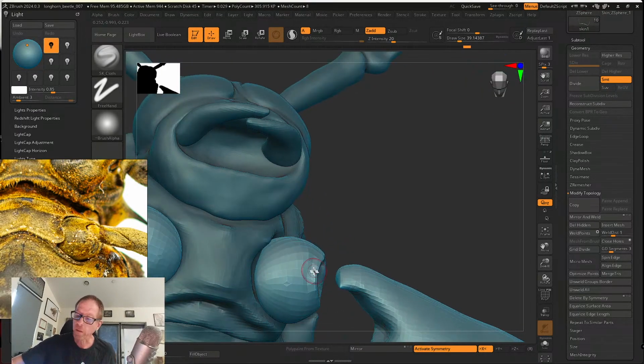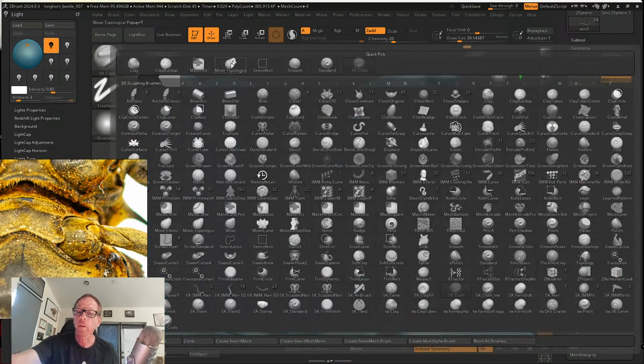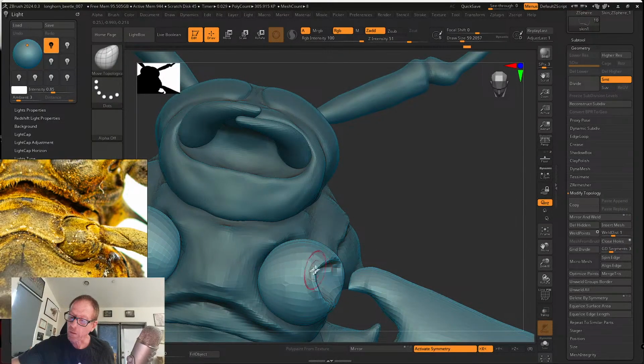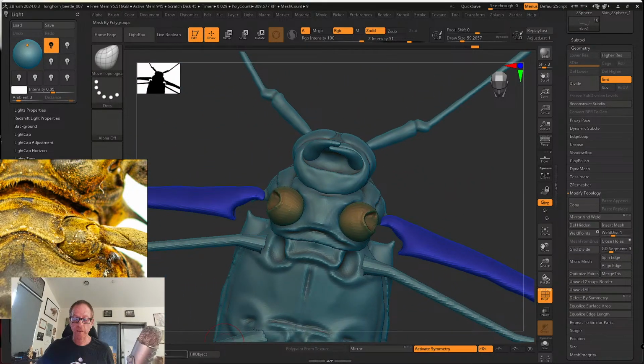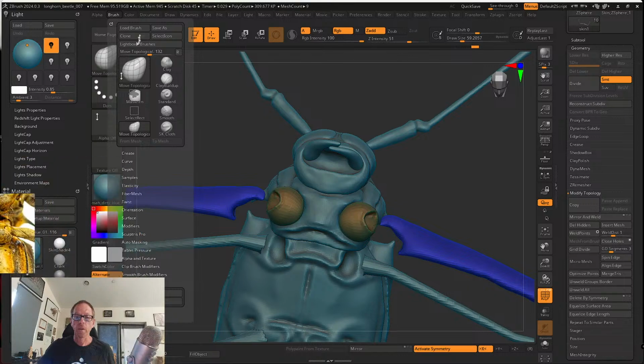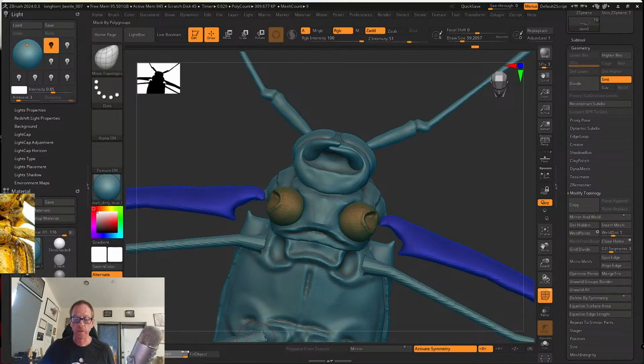So I'm creating this kind of lip in here. The other thing I'm going to do is, you can see these are separate polygroups. I also have mask by polygroups. I have this slider, which is normally found under brush auto masking. This slider right here, I put it down here because I like to use it a lot.